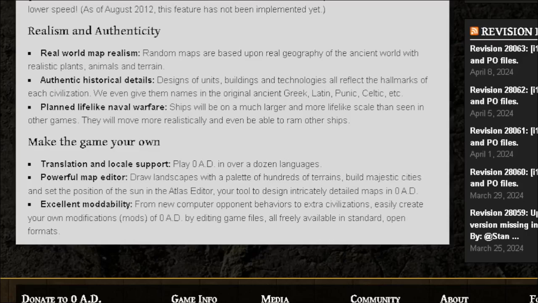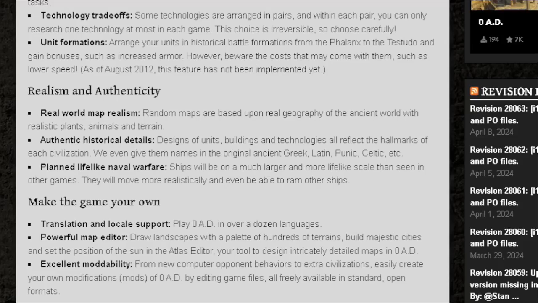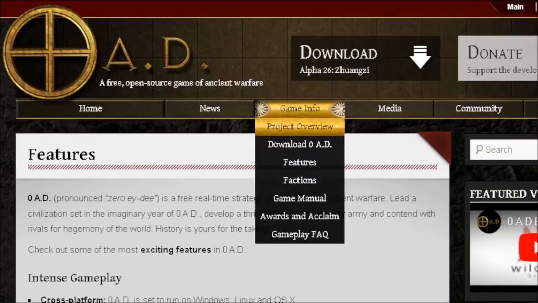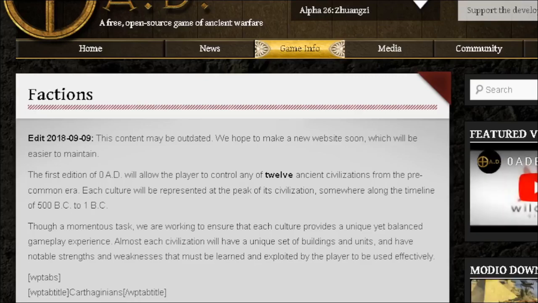Make the game your own. Translation and local support, powerful map editor, and excellent modability. It's actually a mod, so that's the reason. Now let's check the factions pretty quickly here.